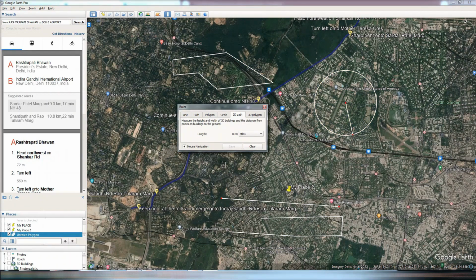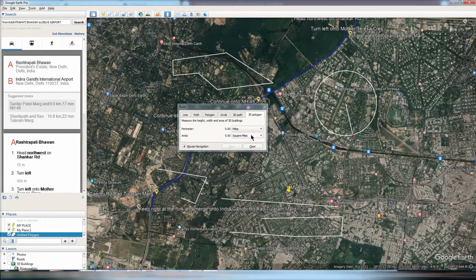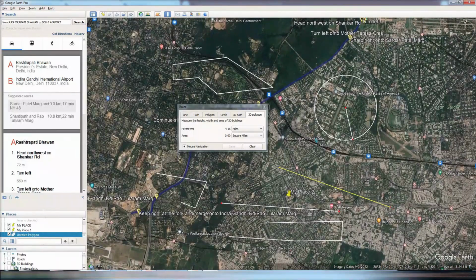You have a 3D path and 3D polygon, because this Google Earth is all about the 3D visualization of the actual globe which we used to learn about when we were kids. Now you can just clear these from the screen. You can also save this before you close this ruler option. So you can save also and you can clear also.